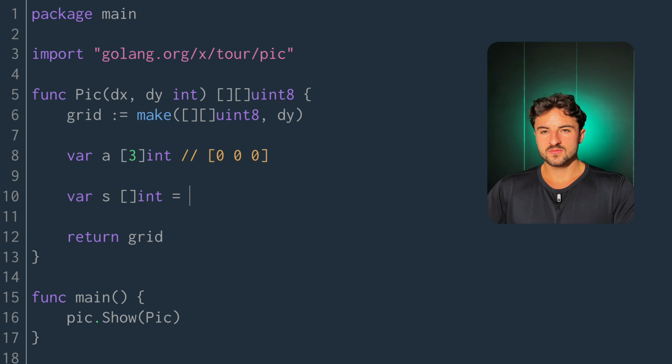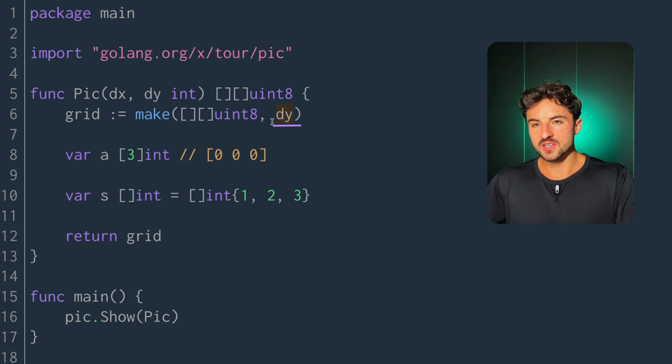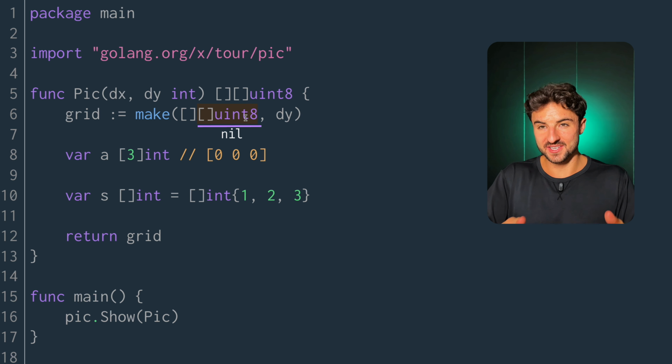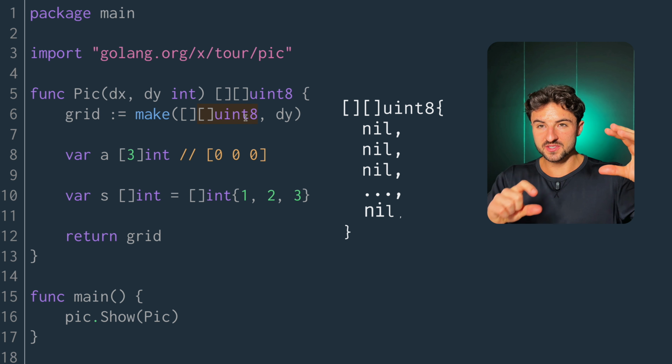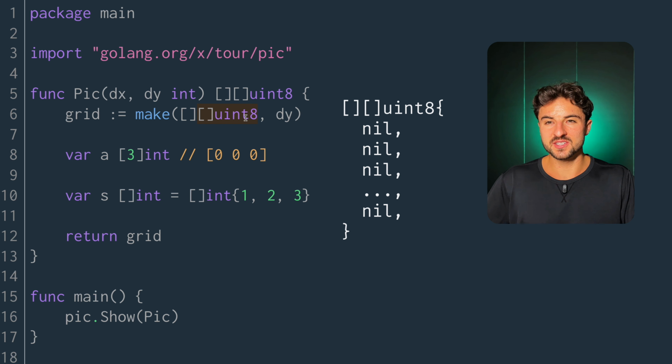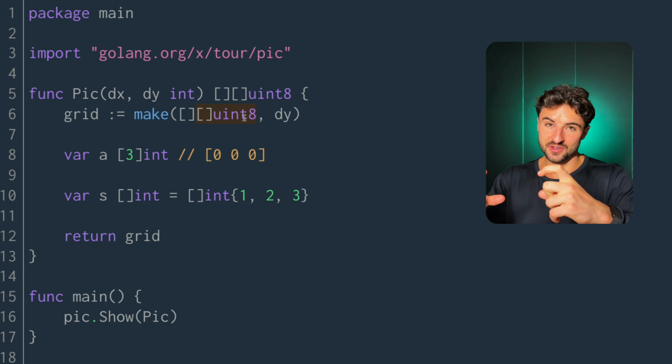And make actually creates the underlying array with the elements of the specified length as the second argument. In our case, make allocates an underlying array of dy elements, each of which gets assigned the 0 value of the elements, which in this case is a slice of uint8. And as we've just mentioned, the 0 value of a slice is nil. So what we've done is we've fully initialized the outer slice, the grid. However, each of the rows now is still nil. And that's the reason pic.Show is panicking. It's trying to index into this inner structure, which is still nil.